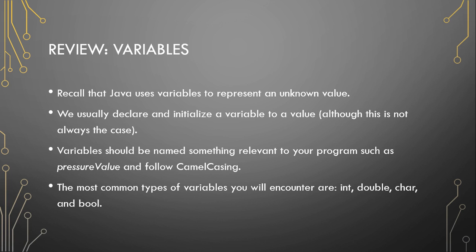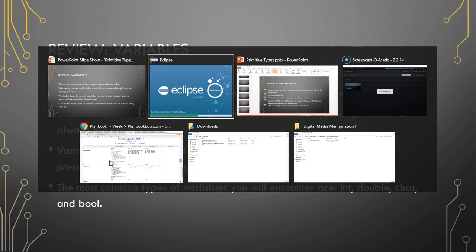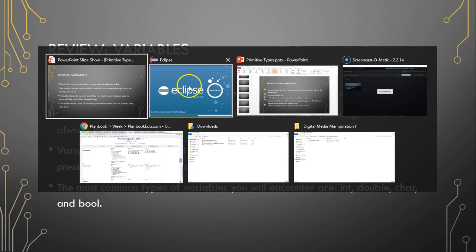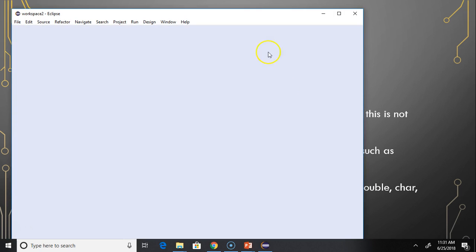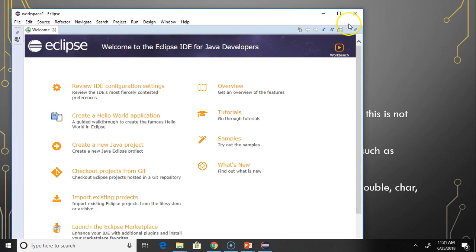Now, of course, the most common types of variables you will encounter are int, double, char, and bool. You might occasionally see something like a long, because you might be working with really large numbers. But most often, these are the common types that you'll see. You may see float too occasionally, but these are the most common ones. Okay, let's pop over to Eclipse, see how it's coming. Looks like it's still loading here. So there it goes. Let's full screen this.